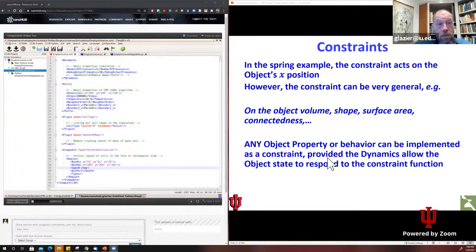As I mentioned, we've talked about length, we've talked about position, but these could be very abstract concepts. And it's important to remember that any object property or behavior can be written in the form of a constraint.